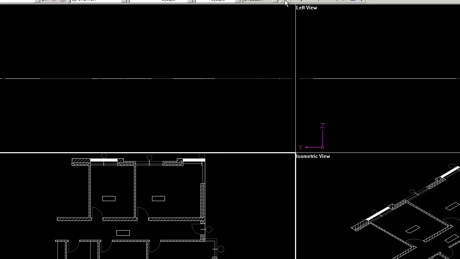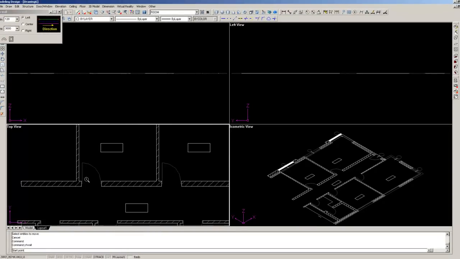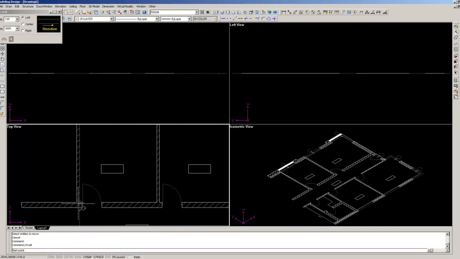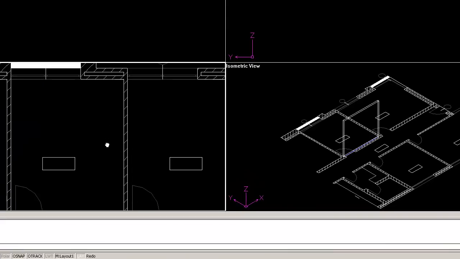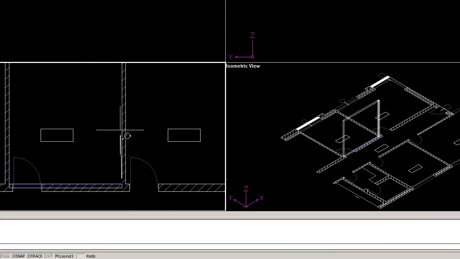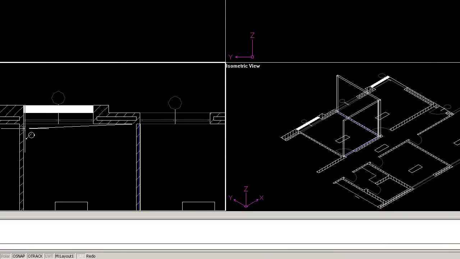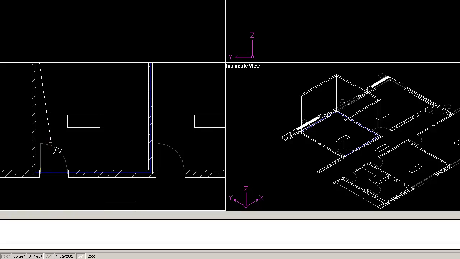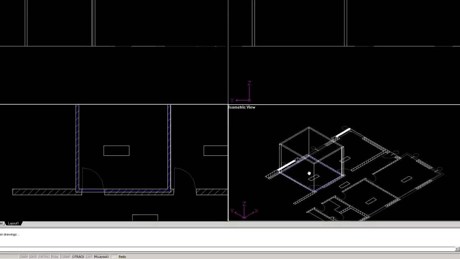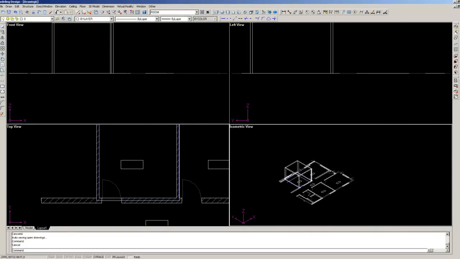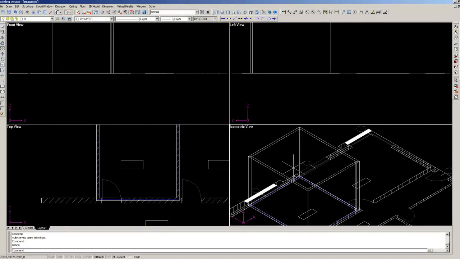So if I just go to our new wall option here, I can now start tracing over this plan I've just inserted. So just using my snaps, I'm just tracing out the shape here. Close that up. And there you can see in the isometric view how the tracing and inserting of your floor plan works.